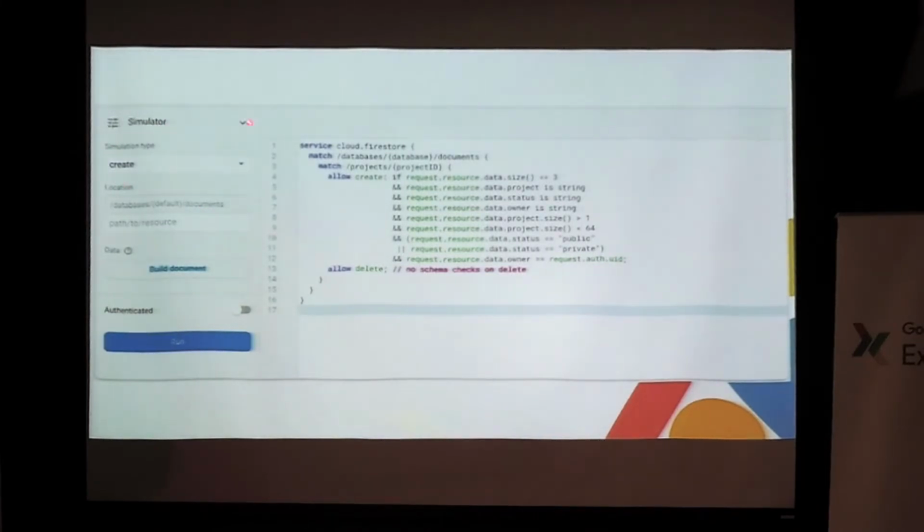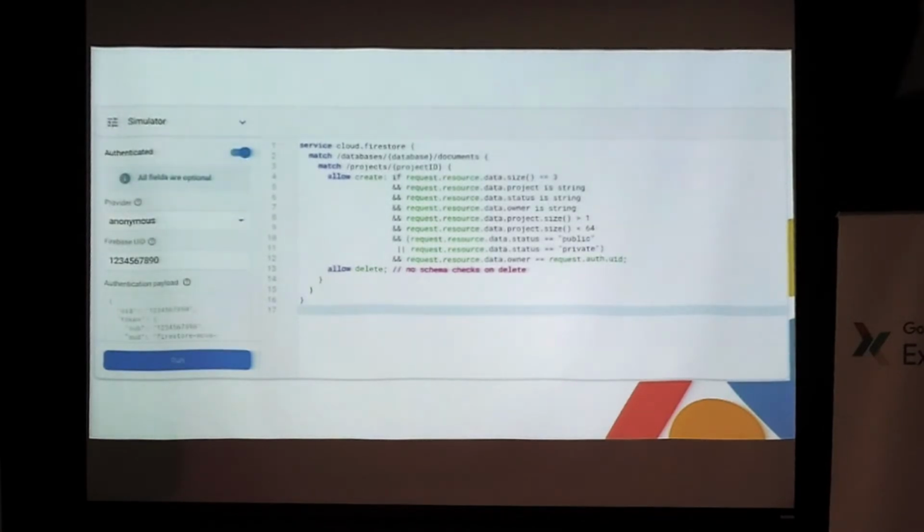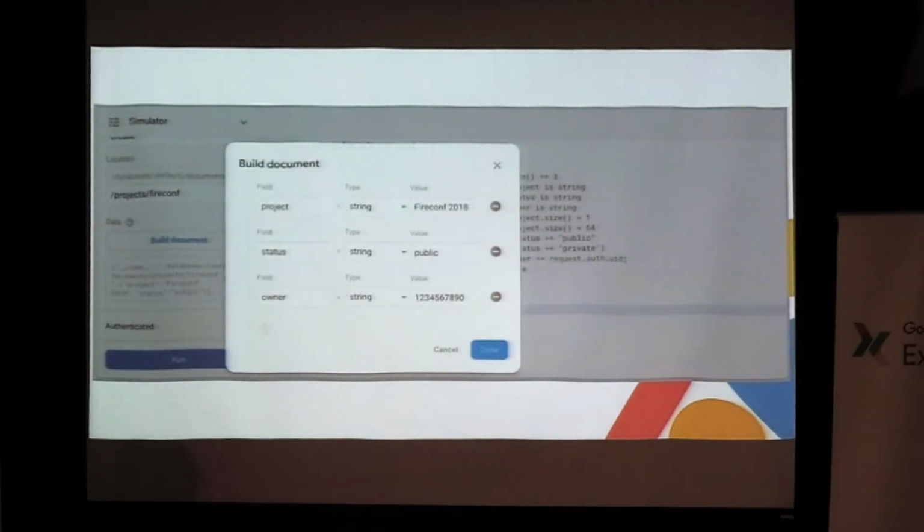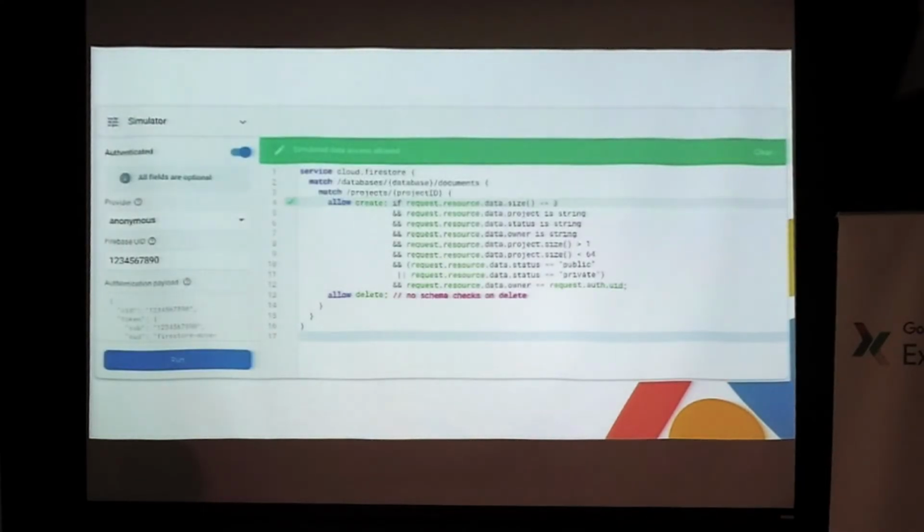You essentially select the type of operation you want to test, you select the location, and you can provide some data. You can also provide an authentication payload. And once you run the simulation, it will essentially test the rule. If your user is actually allowed to do that kind of operation, you'll have a green message like this, and it will highlight the rule that allowed the operation.